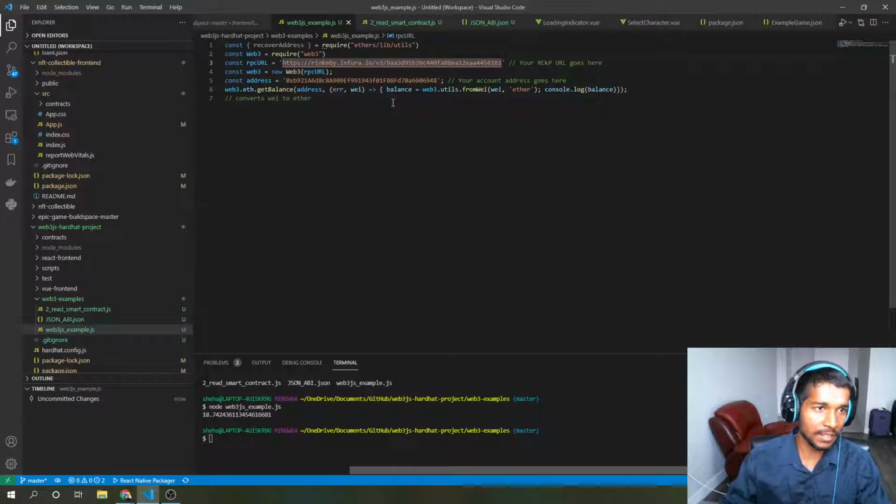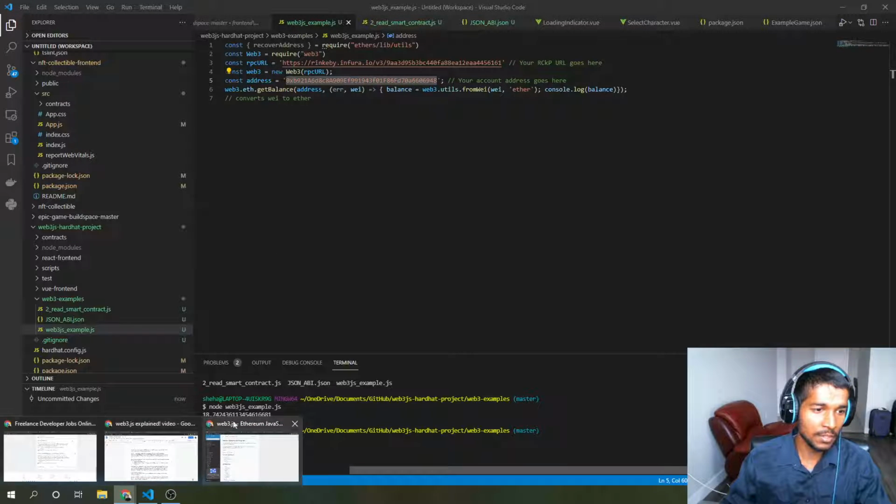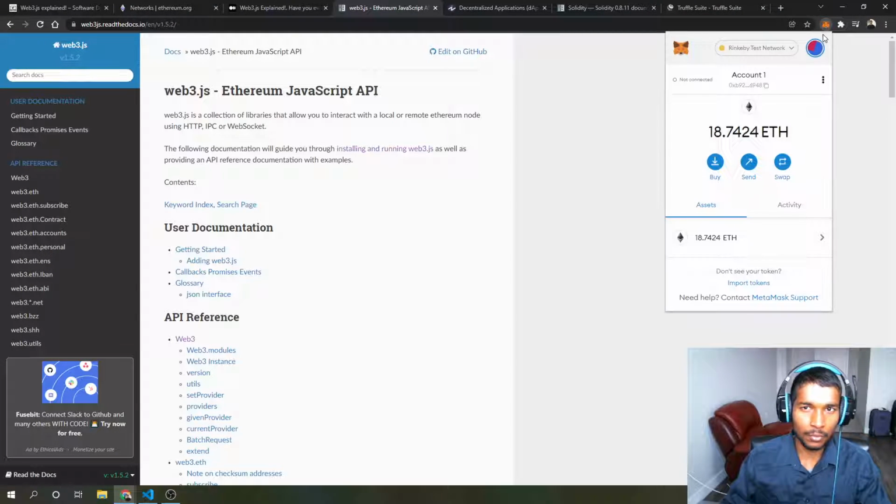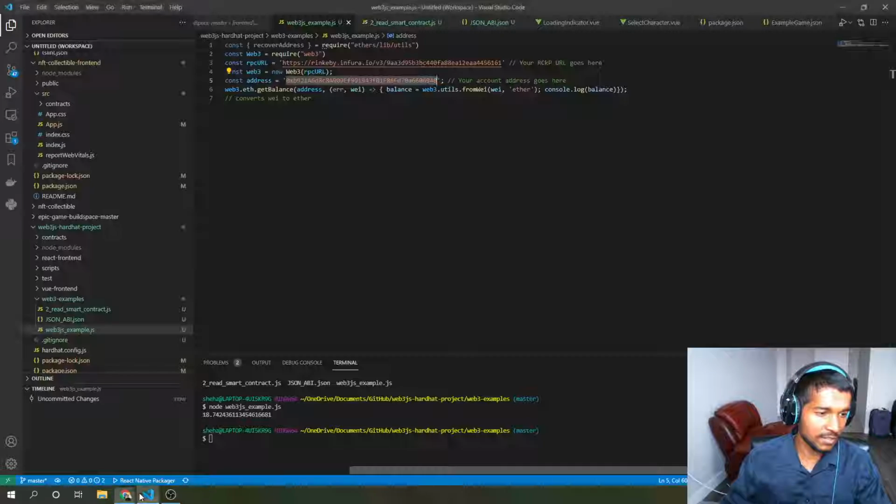Next, we will also need the address of the account that we want to use. To do that, we need to go to MetaMask if you're using it, and then click copy to clipboard, which contains your account address. Just paste that in here. And then finally, we're using web3.eth.getBalance with the address.